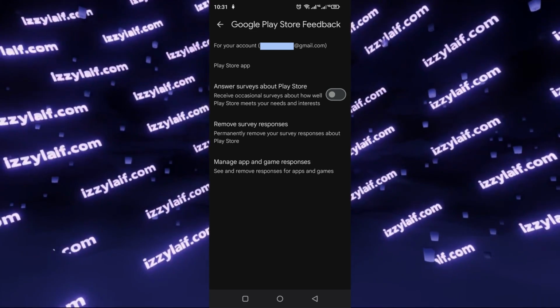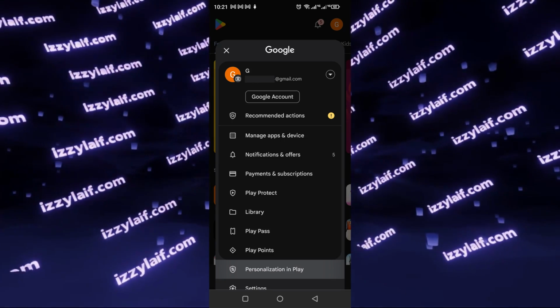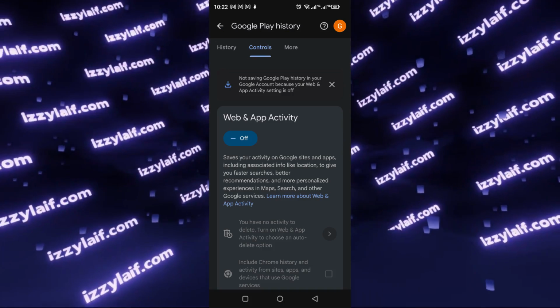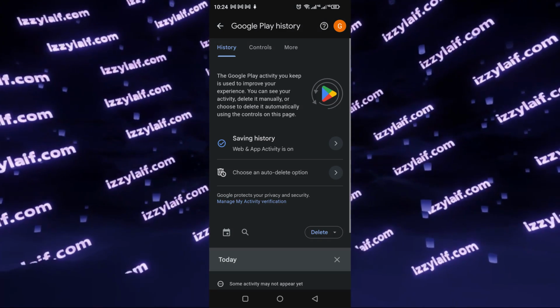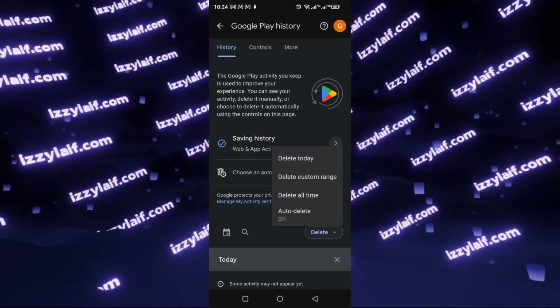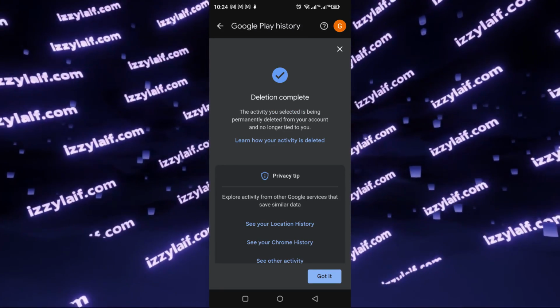So what you need to do is, again, tap on your profile picture, then go to Personalization in Play. If you have it enabled, in History, you will see a Delete button. Tap on that and select to delete all history. This will delete all your Play Store history. After that, we need to turn this off.